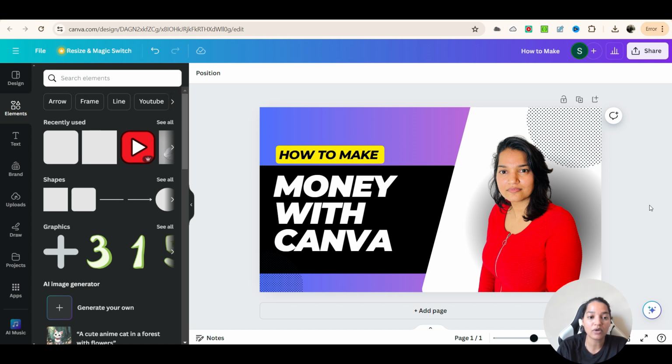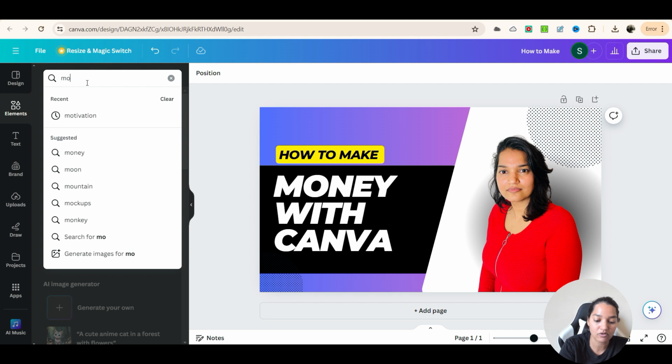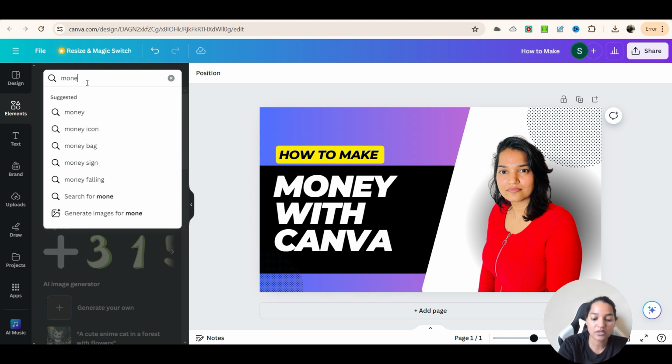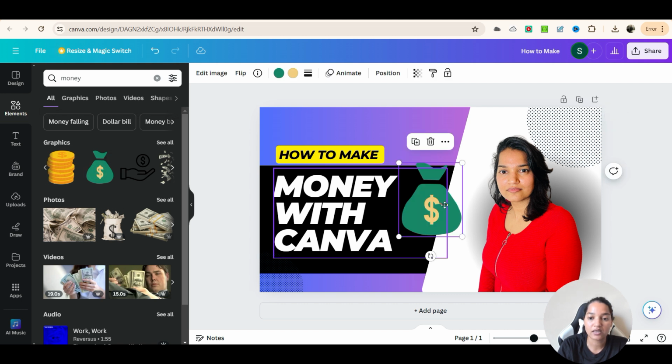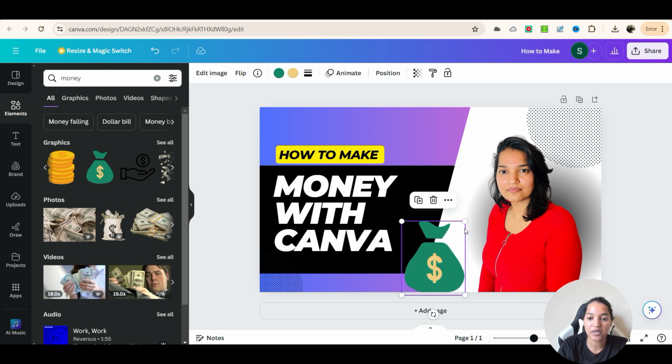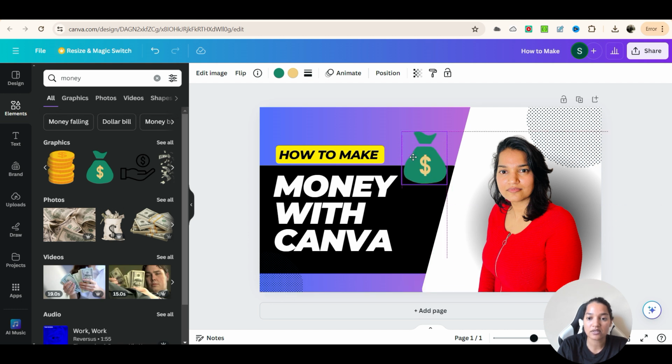Now if you wanted to add any of these icons, let's say I wanted to have money icon here, you can select those icons, go over to the elements, and you can go for money, and it will give you these different icons that are available. You can go ahead and select one of these. Let's say we go with this and we drop it on below this page. You can reduce the size of the icon, you can do that, and you can say like this also.